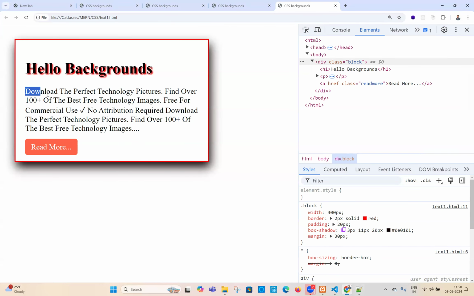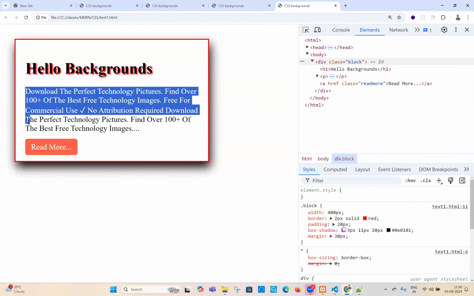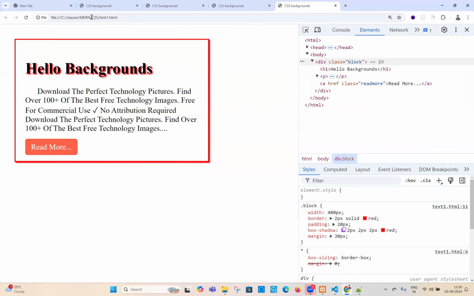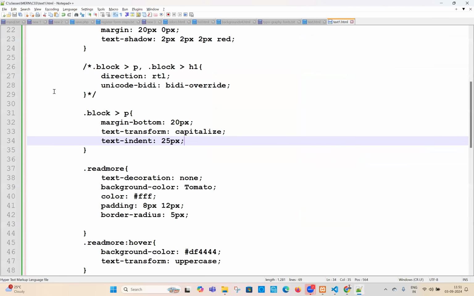Can you see here the text is starting all in one line, right? Now refresh the page. Now can you see the paragraph is starting here exactly. That is called indentation. Text indentation will be like this. For every paragraph, whatever paragraphs we have, I want to start like this. If you want to do it this way, yes, we can do it this way also. This is the concept of text indentation.